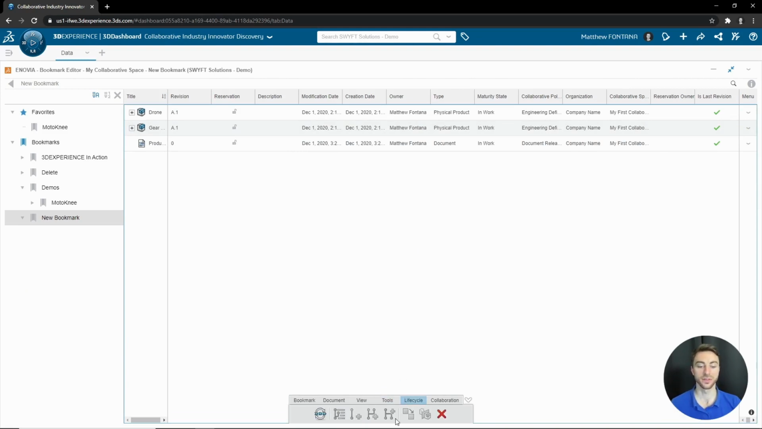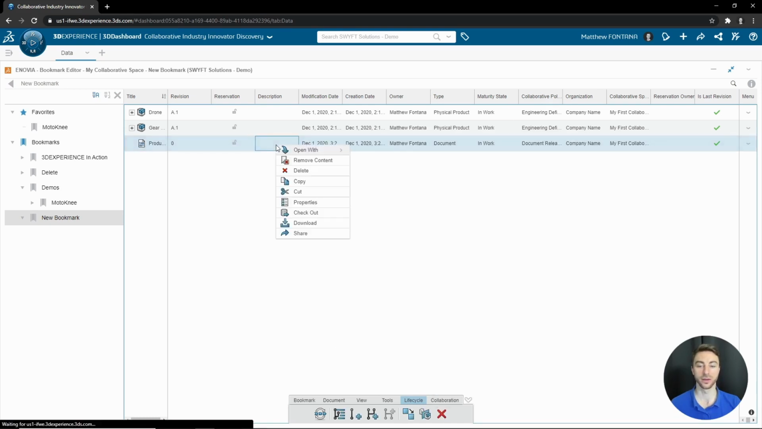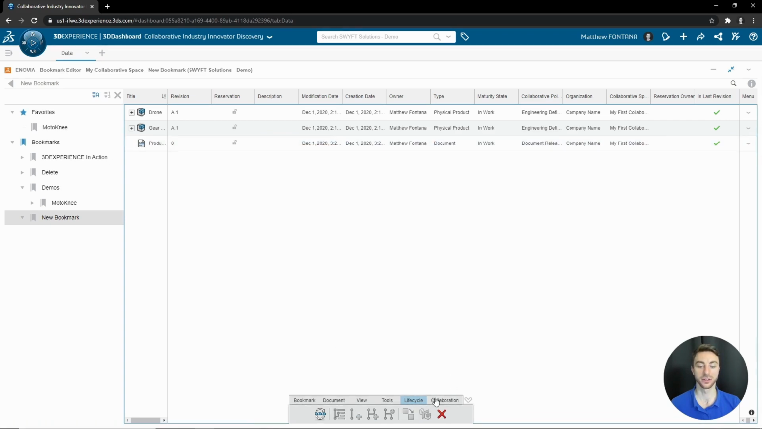This has all of the lifecycle management, which we will be going more in depth on with the Collaborative Lifecycle app, but just know that you can manage the lifecycle of your product data right from within this tab. This is also another place that you can find the delete. The one that we saw here, the delete option, can also be found in the lifecycle delete option.